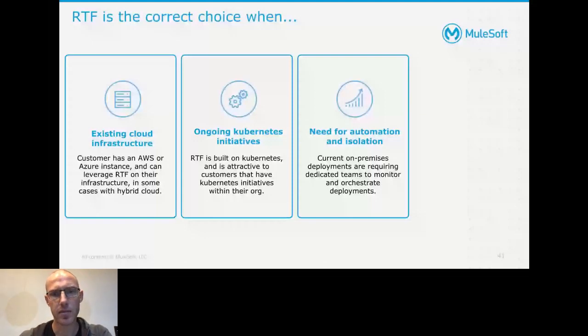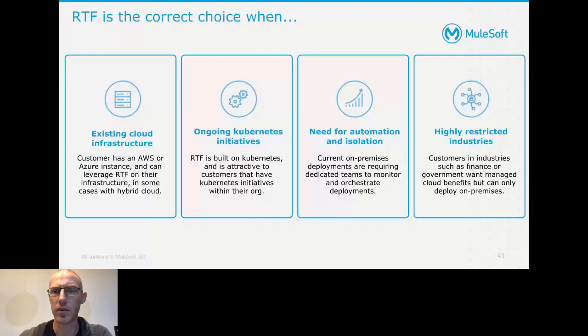And finally, some customers are in restricted industries, such as government or finance, and they want to manage cloud benefits, but they cannot deploy to CloudHub or private cloud. Here, Runtime Fabric is an easy way for them to get their managed cloud benefits while deploying on their own premises. So with that, I think that's where I'll pause.